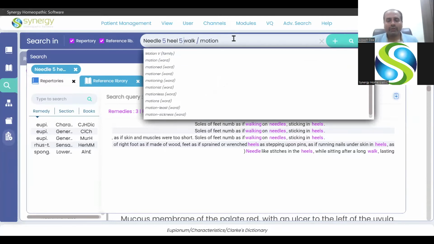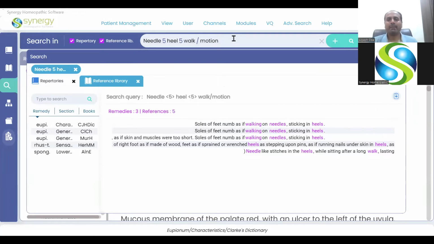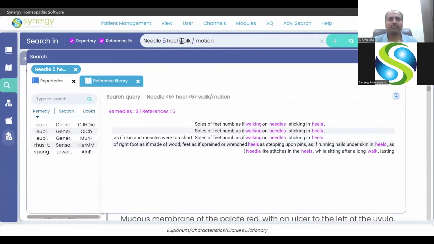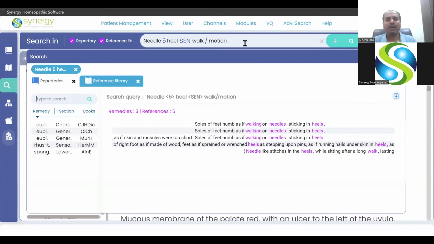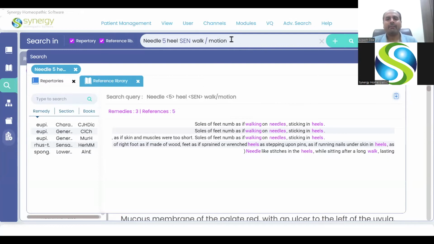What we can also do is modify the search option a bit: needle, number 5, heels, in the same sentence, walk or motion, and I get the same result. So maybe I'll have to settle for some of the remedies from this, and I will have to find out.